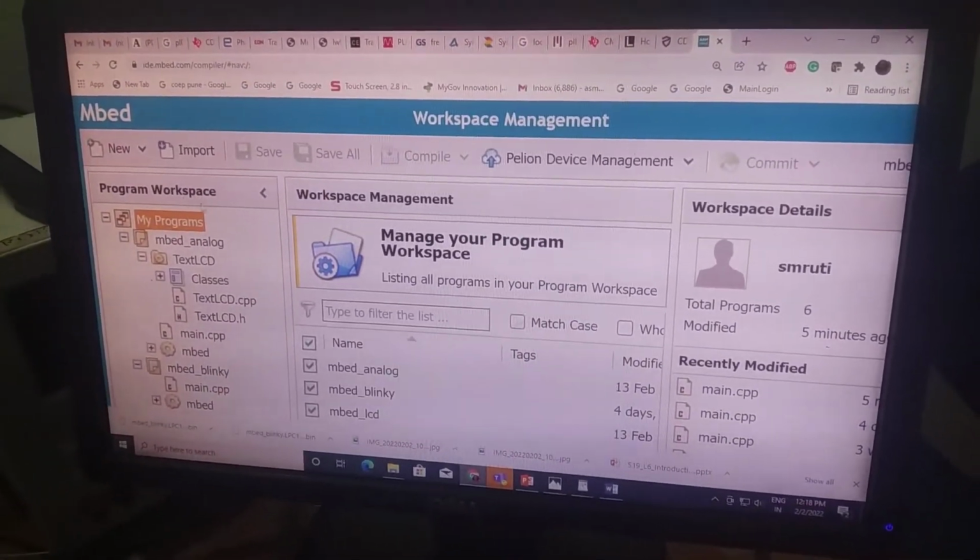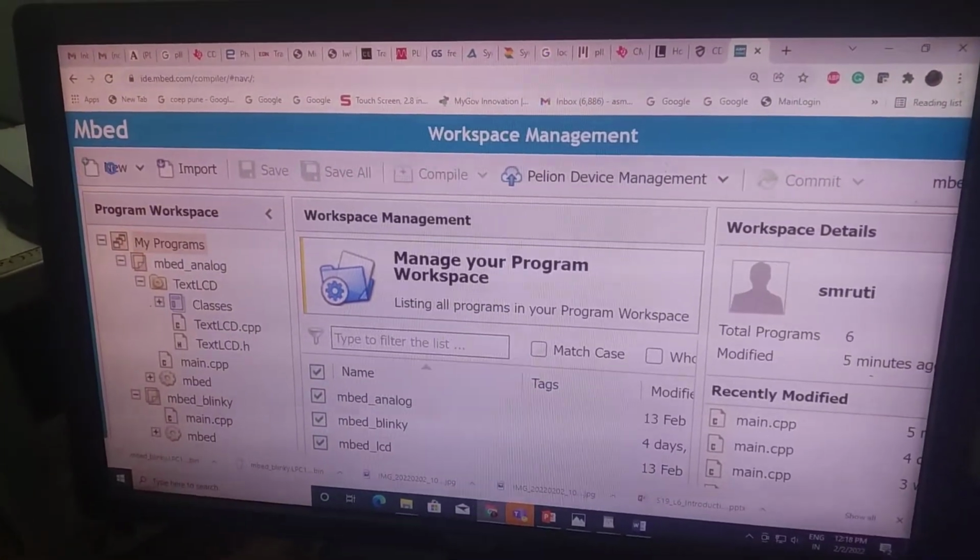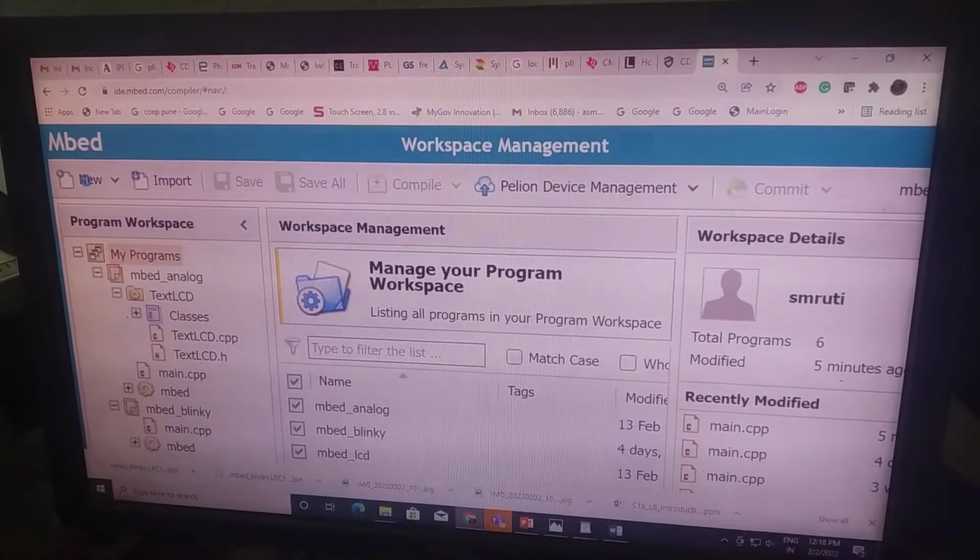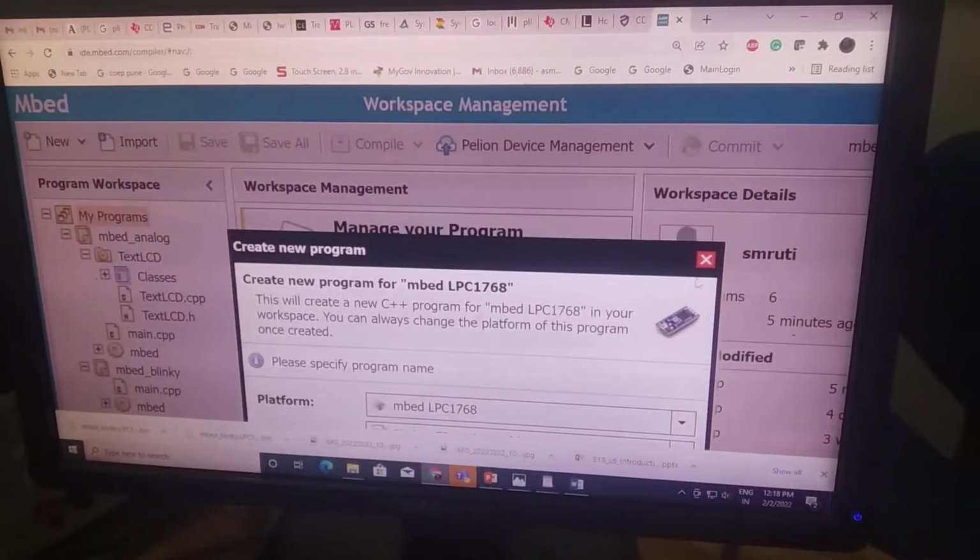Okay, so here I will create a new program. So this is the embed compiler I have opened there.